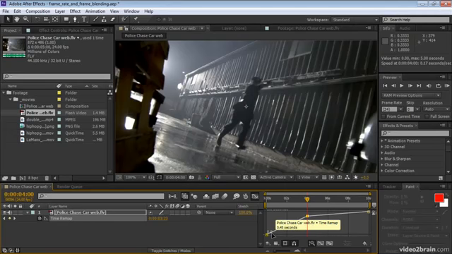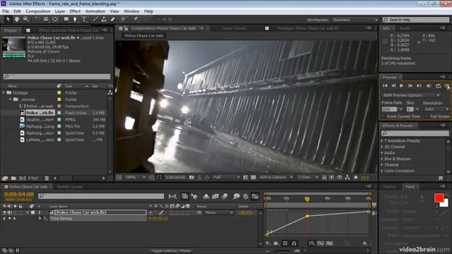So now the layer will play back at a greater speed, as indicated by this greater slope here, until 4 seconds, and then at a lower speed, as indicated by this shallower slope, for the rest of the composition. I'll hit RAM Preview.